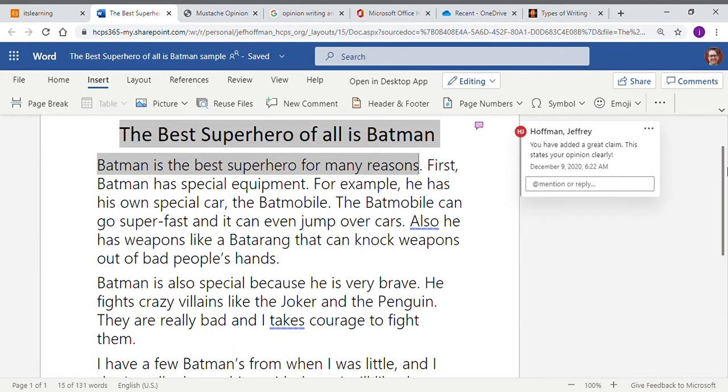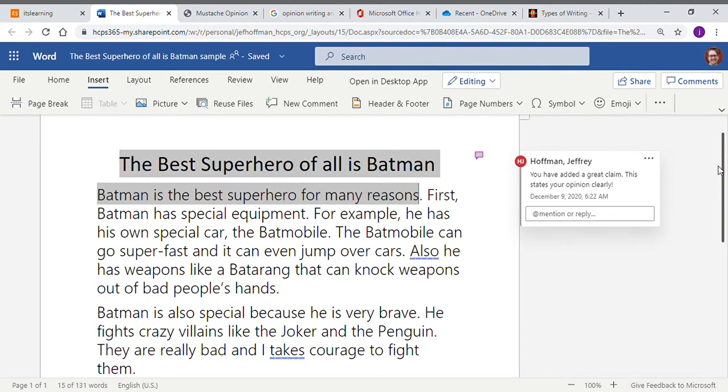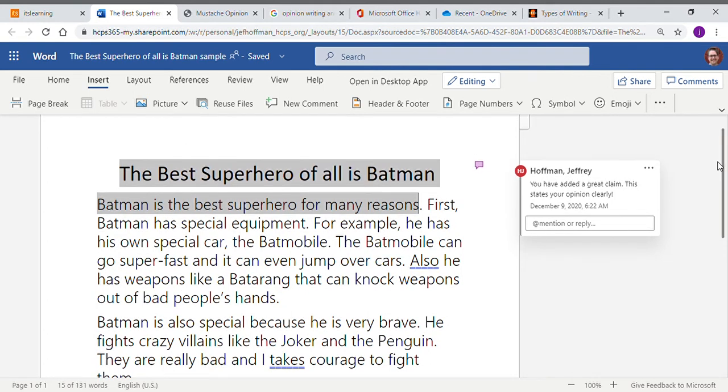So what I'd like you to do today is go through this document and add at least one comment that you notice that makes this a strong opinion essay. Again, one comment. You could do more, but you can add one comment that shows that this makes this a strong opinion essay.